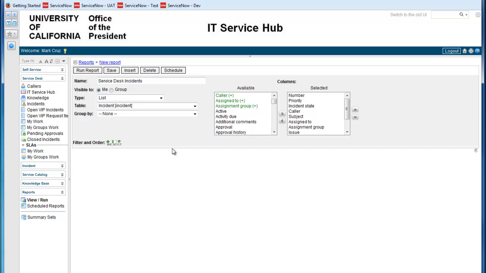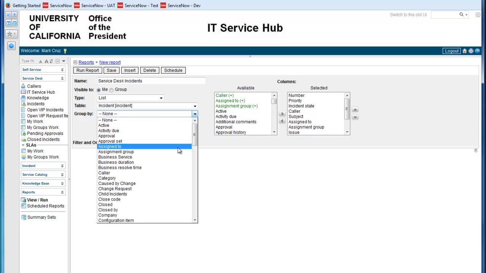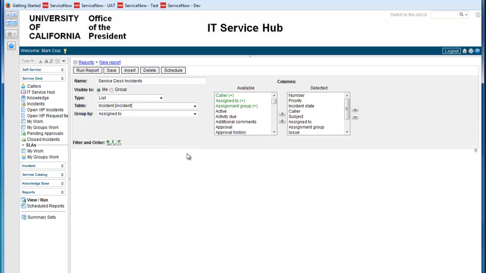We now want to specify how the data is to be presented. Here we have the ability to select how the data will be grouped based on a field in the table. We will group this report by assigned to. In this way, our report will show us the number of incidents and who is responsible for them. Just to the right of that, you will find what we commonly call a slush bucket. It's a selection area where you can specify the specific information you want your report to contain.